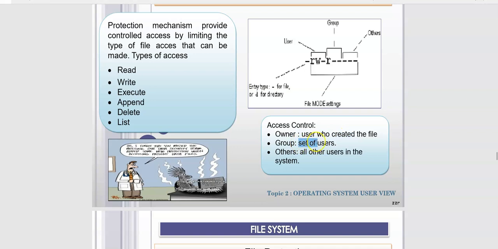And then the group is a set of users. You can specifically give access to this set of users. And then others is all other users in the system.